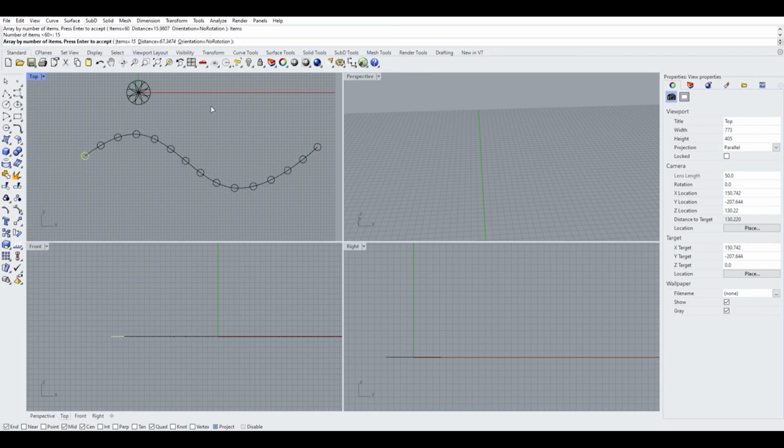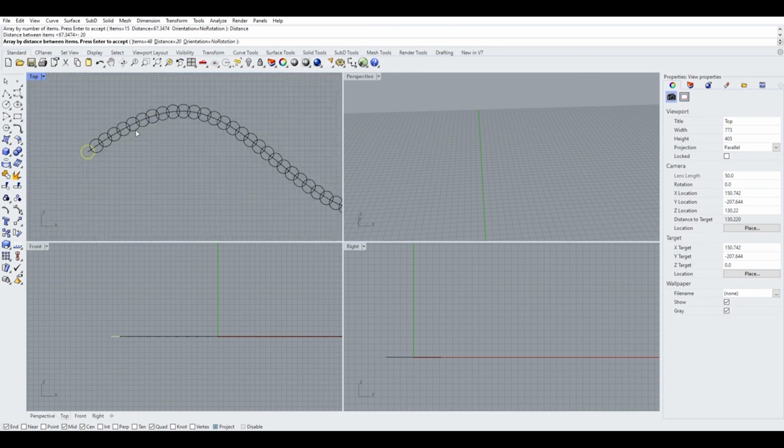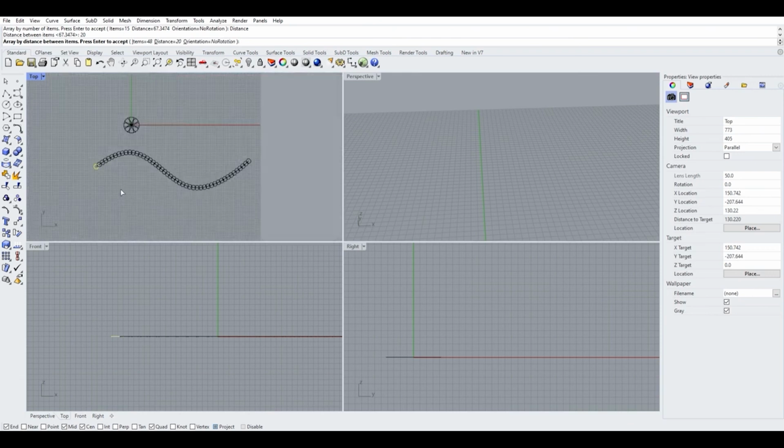I can change that anytime I want, or I can alter the spacing between them. So if I want 20 millimeters between each circle, I can simply type in 20 and hit enter. Now there's 20 millimeters between each repetition of that circle. So that's array along a curve. Now these tools are very handy when creating much more complex shapes to do specific things.